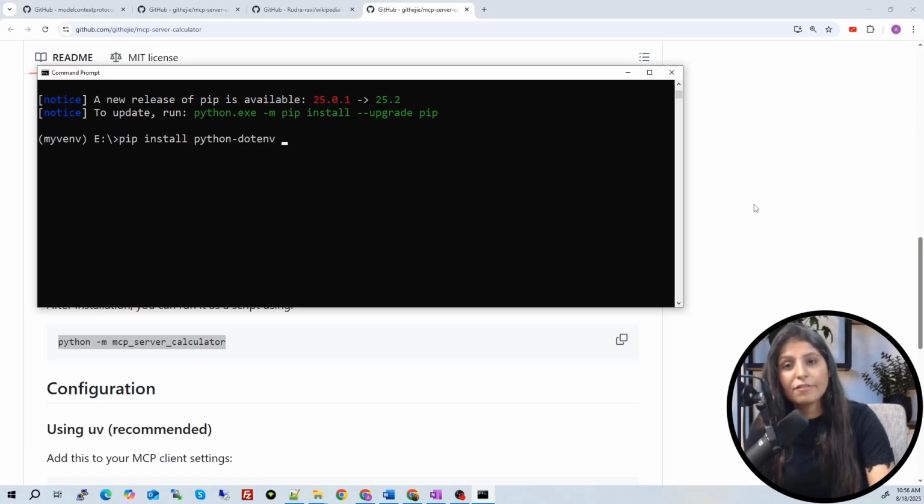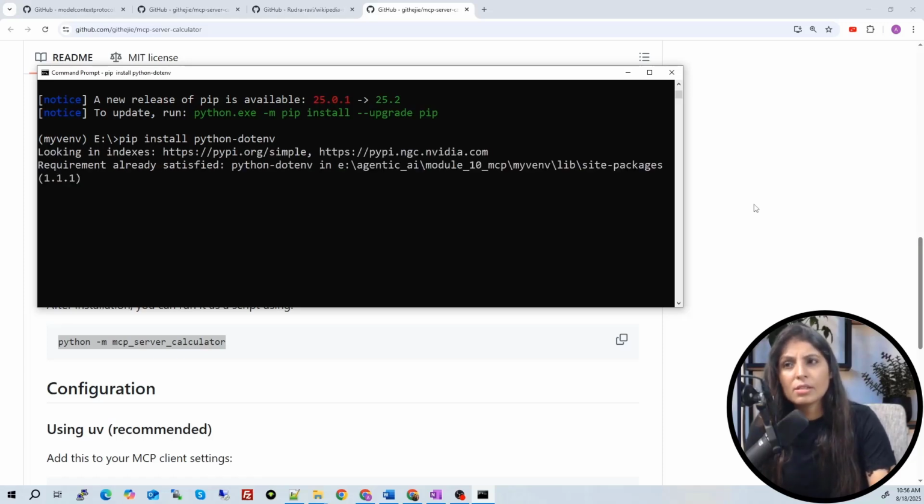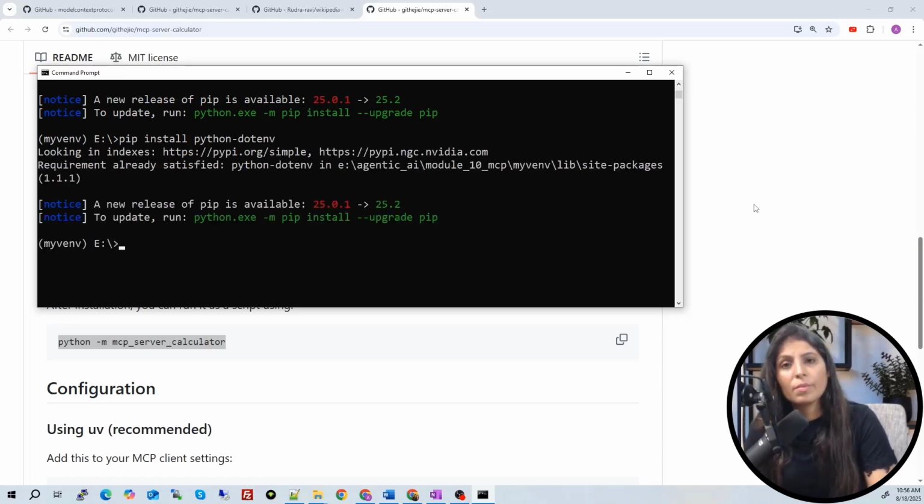Pip install python-dotenv. In my case, this package is already installed. In your case, it will be installed. So that's it, guys. These are the modules which are needed. Now let me show you the coding part.